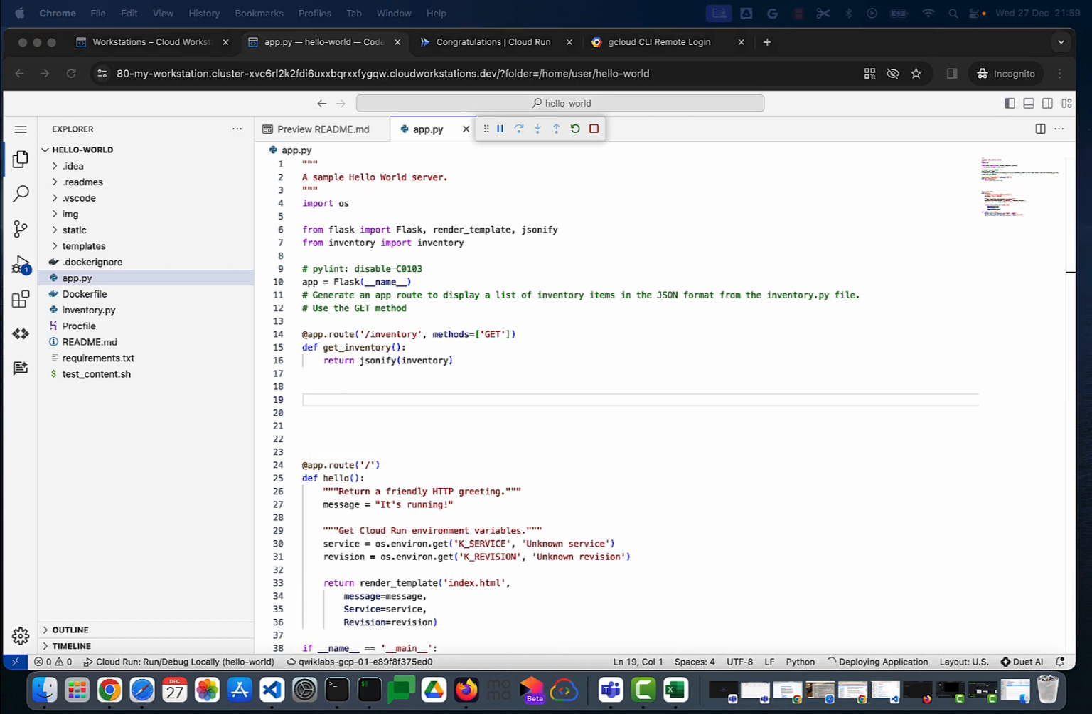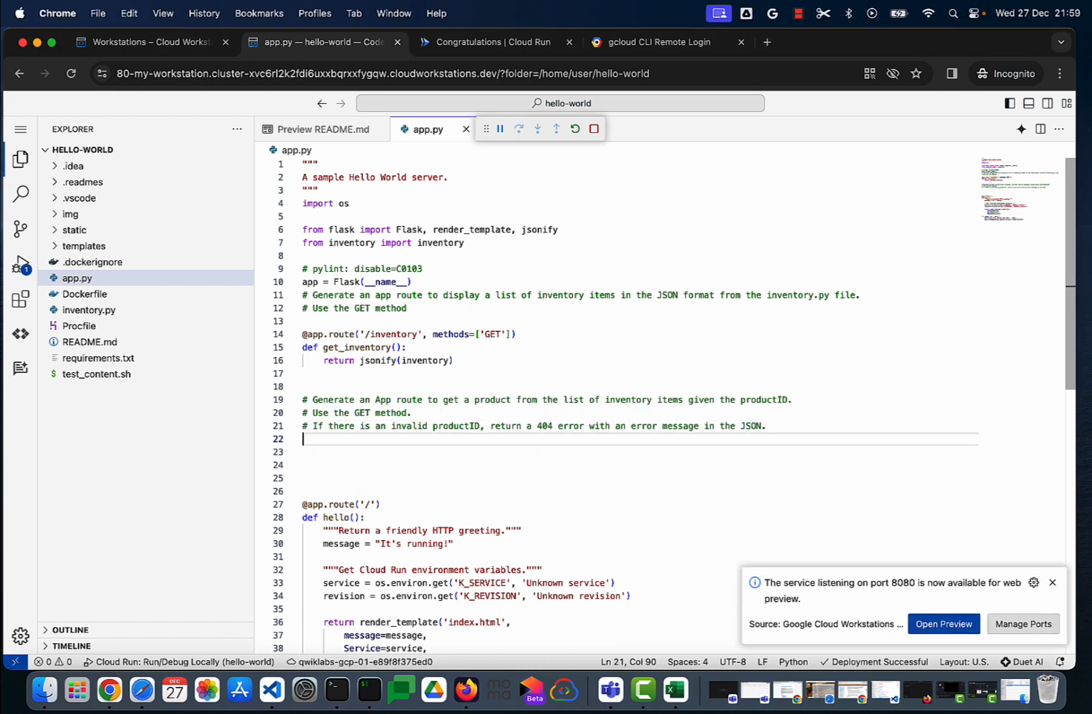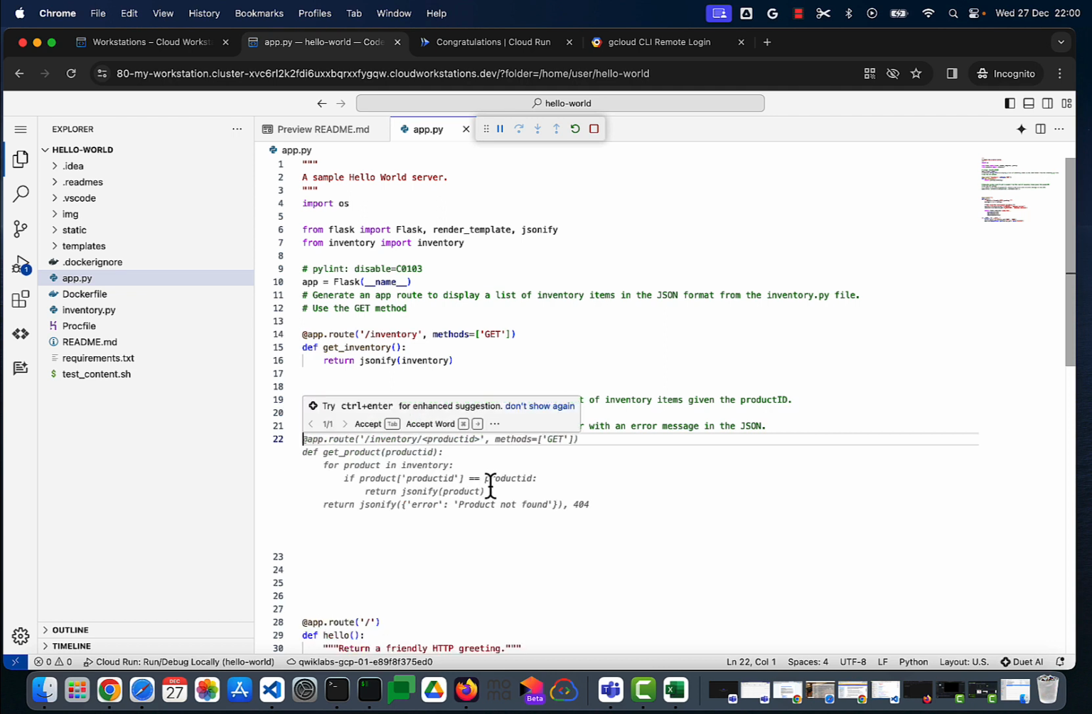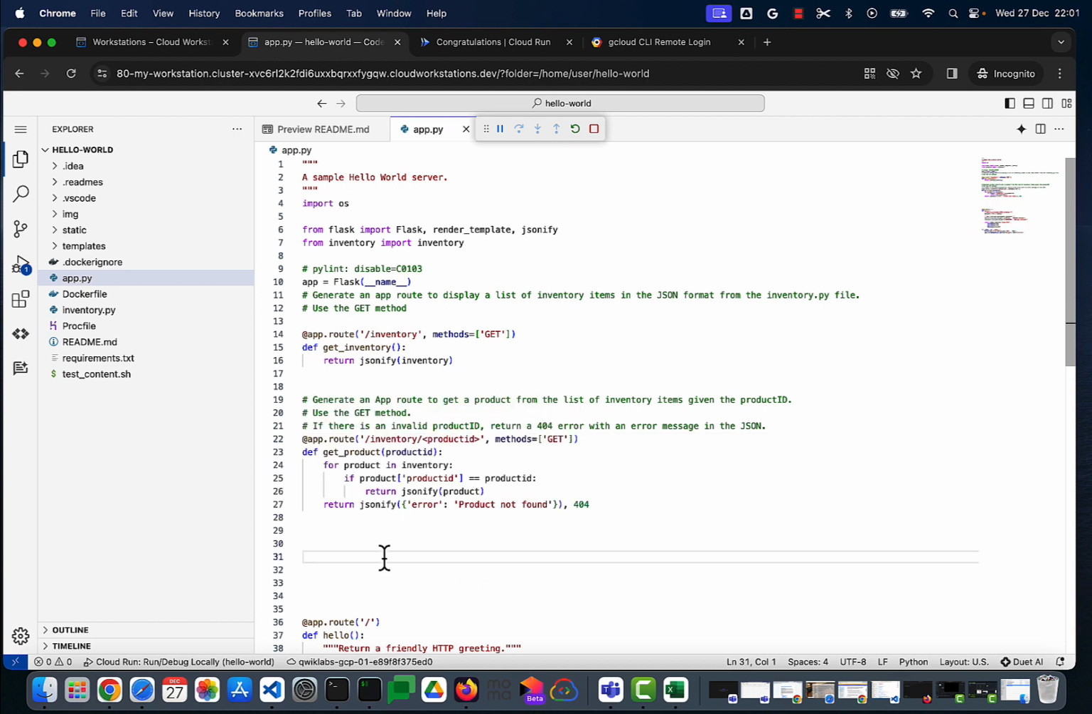So here I have accepted that by pressing tab, and here I would like to add some more conditionals in the command, like generate an app route to get a product from a list of inventory items, and given the product ID, if there is no product ID, it should give a 404 error. Now I ask it to generate code, and it generates the code to do just that.